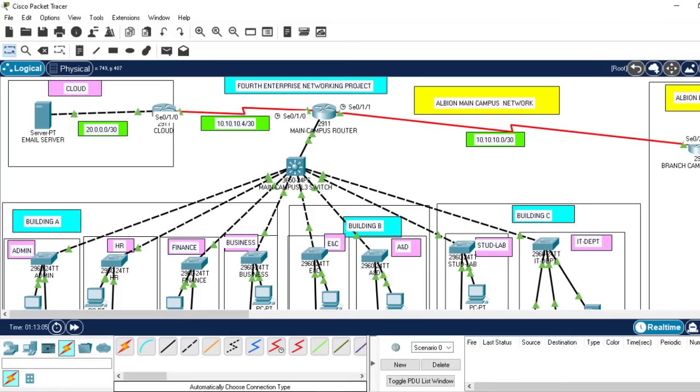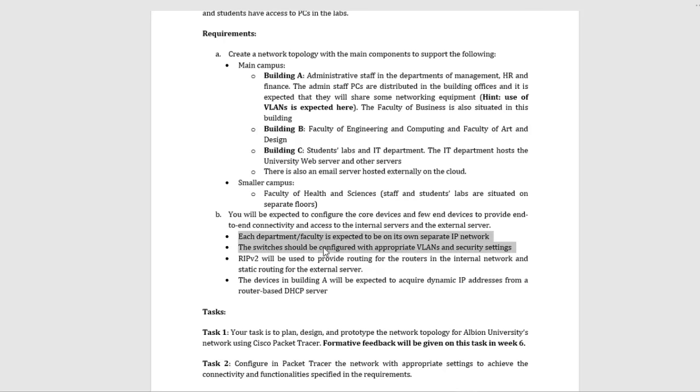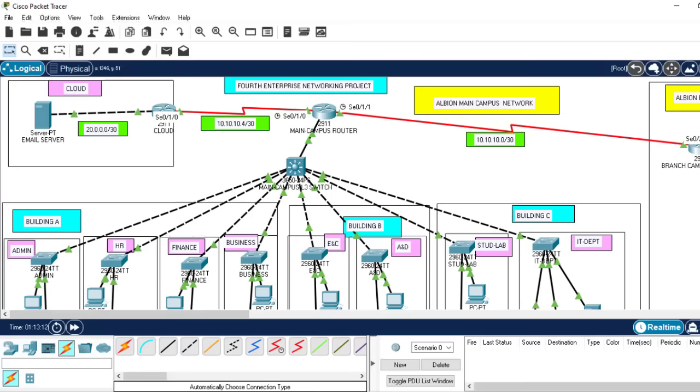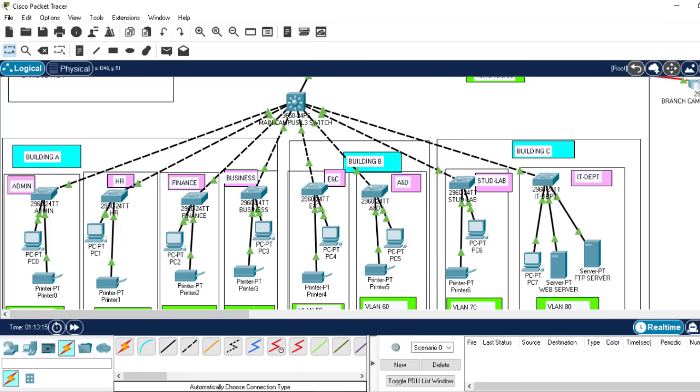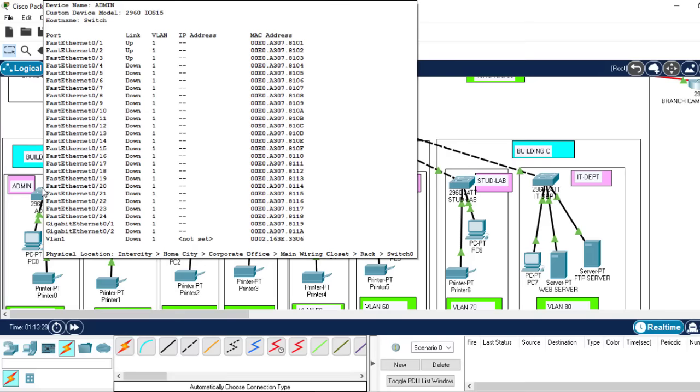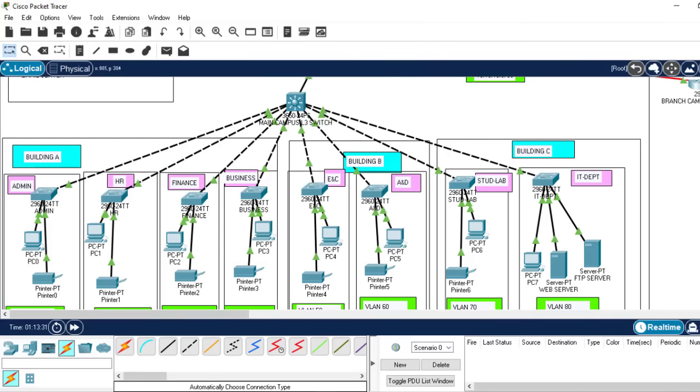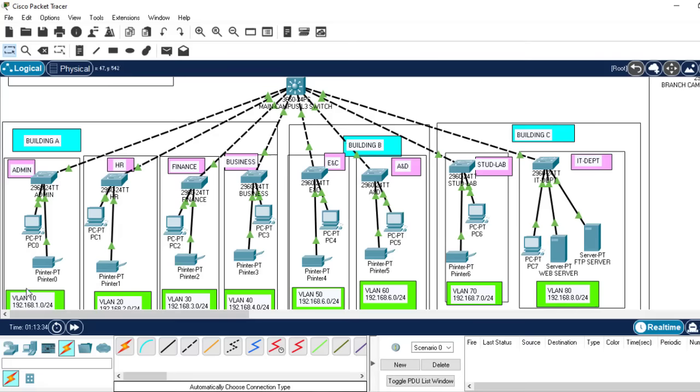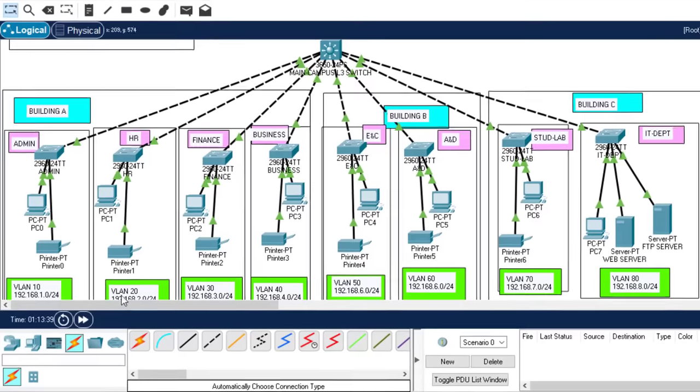Okay, so let me see. VLANs, we'll begin with the VLAN configuration. So how are we going to configure VLANs? We're only going to configure VLANs on the layer 2 switches, the access layer switches. So this switch here, all interfaces should be in VLAN 10 as specified here. As you can see, VLAN 10. Okay, this switch here, all the interfaces should be in VLAN 20.